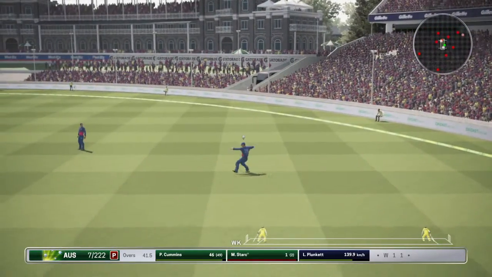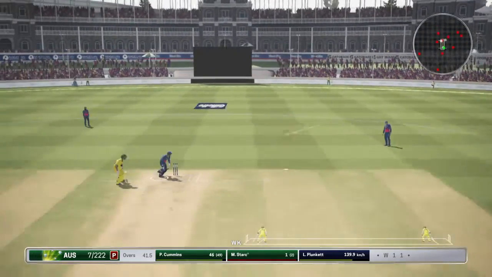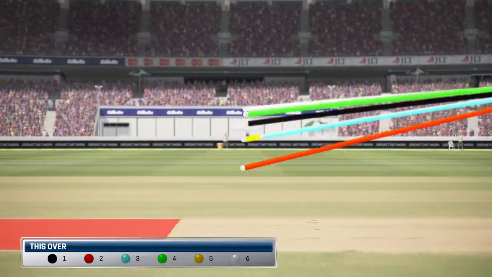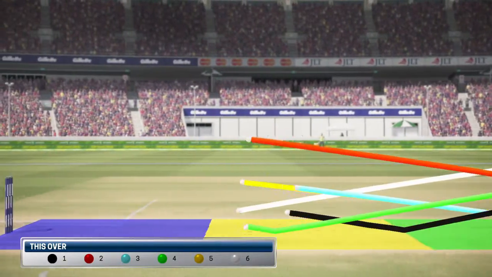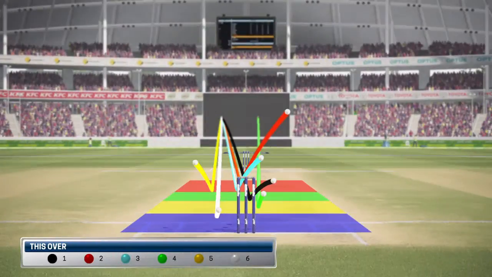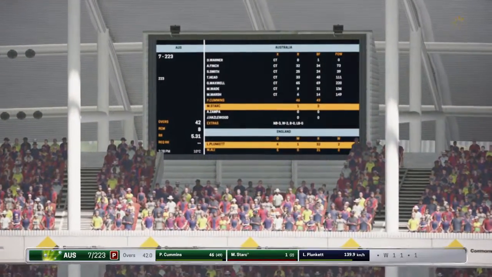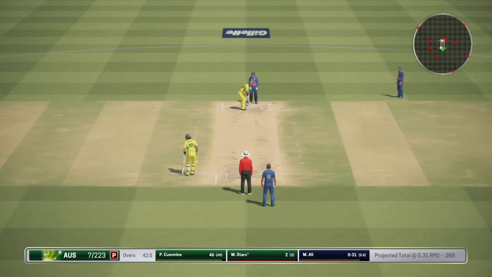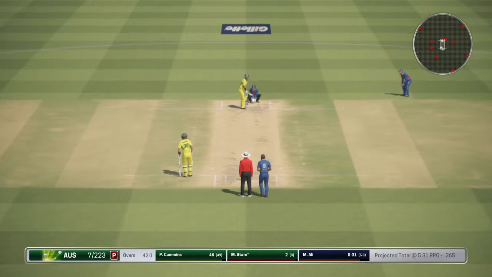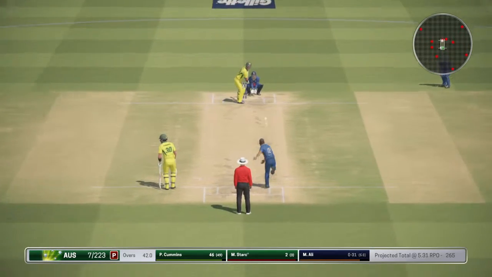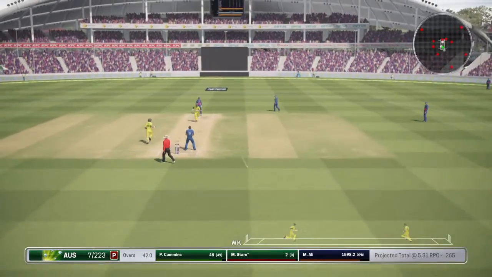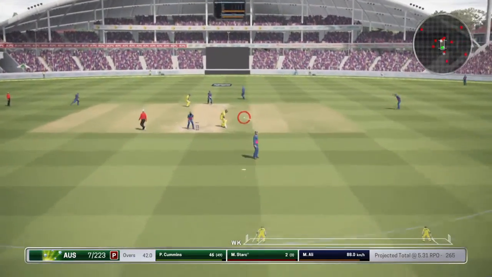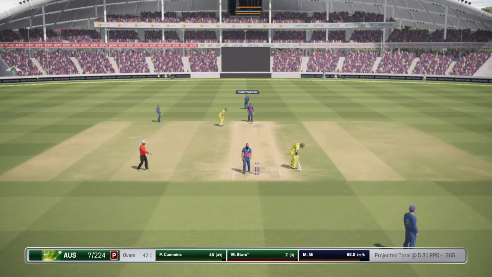Cut off with some nice fielding. That's cut off and a boundary save. They take a single. A wicket falling in that over and not many runs from it. Australia, 7 for 223. One more to the score.